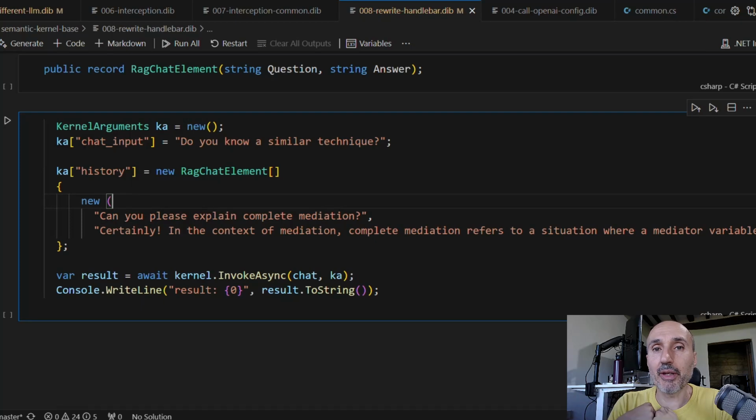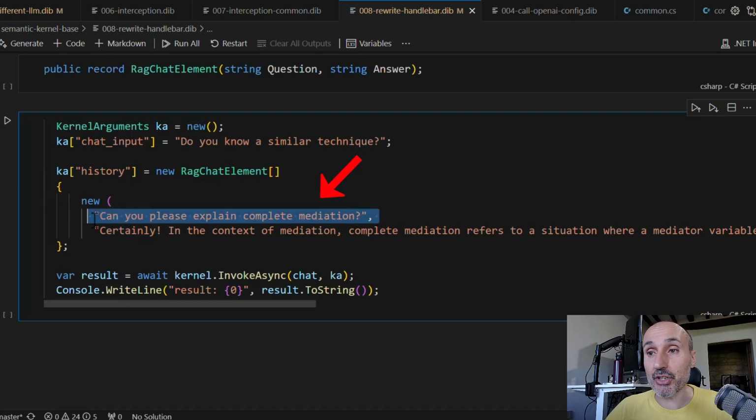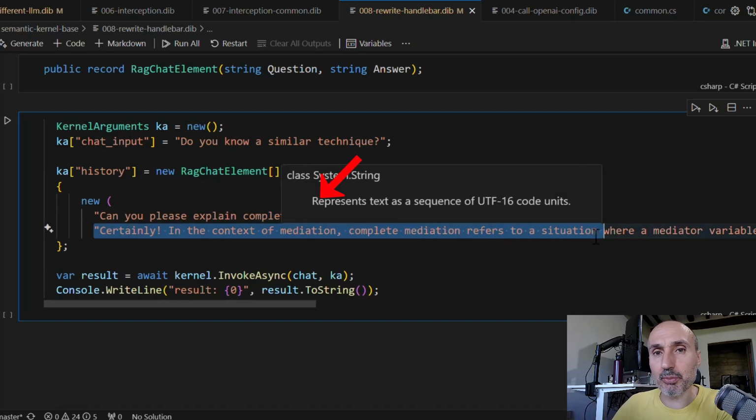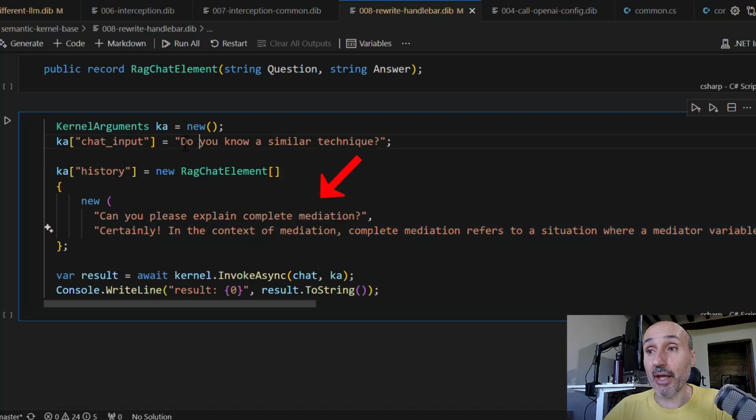And here is how you can use this. You have a chat input, it's the new question of the user: do you know a similar technique? So you understand that this question makes no sense if you don't have a history of the conversation, so you cannot use this question for a keyword search or for a vector search. You need to have the context of the conversation, that is the history. As you can see, this was taken from an example where the user previously asked, can you please explain complete mediation? And then the RAG system answered, yes, I can explain complete mediation. And now the next question is, do you know a similar technique?